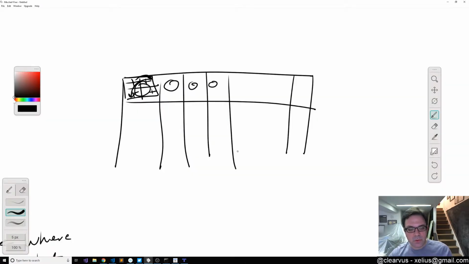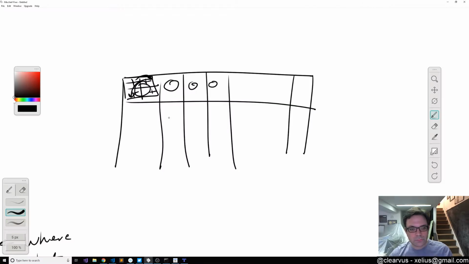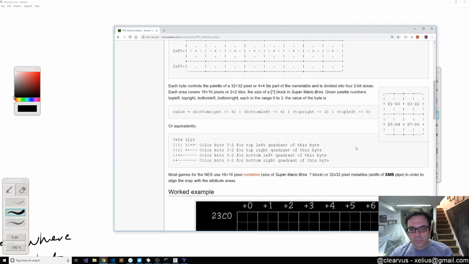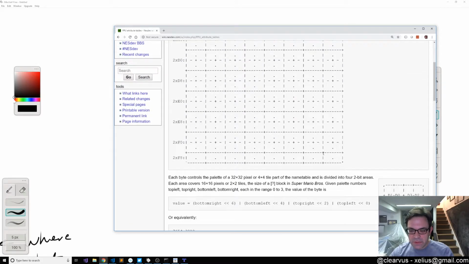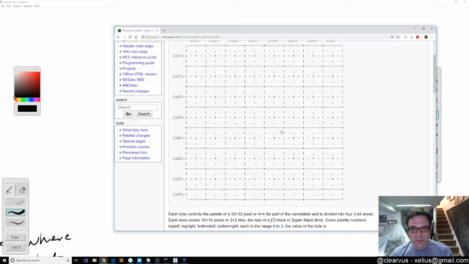So if we get to the point where we're at the bottom of the screen, what does that actually equal? The bottom of the screen is going to be this part. So we're updating these quadrants here within each of these attribute bytes.